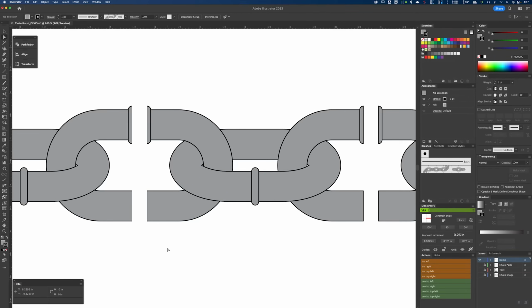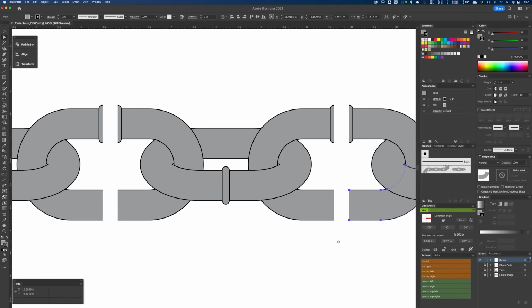If you leave these as they are, they're just going to show up in the brush and they're going to look like dark lines in the middle of each chain link. So that's how you know that you accidentally missed one of these lines.